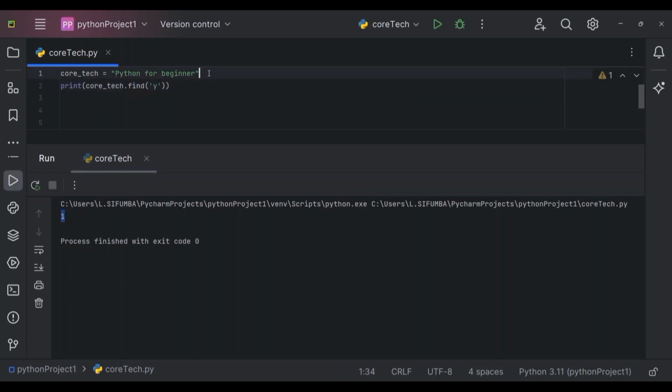Okay, so in Python, how indexing works is that the first character is stored at index 0, that will be P, and then the second character is stored at index 1, the third at 2, the fourth at 3, the fifth at 4, and so on. Remember? So that's why here we get 1 printed, because y is at index 1. Okay, let me just erase this.